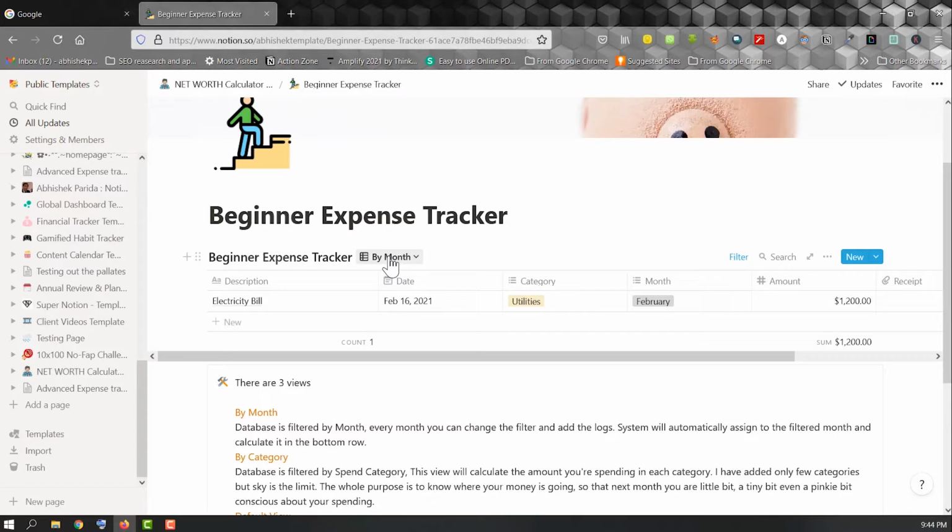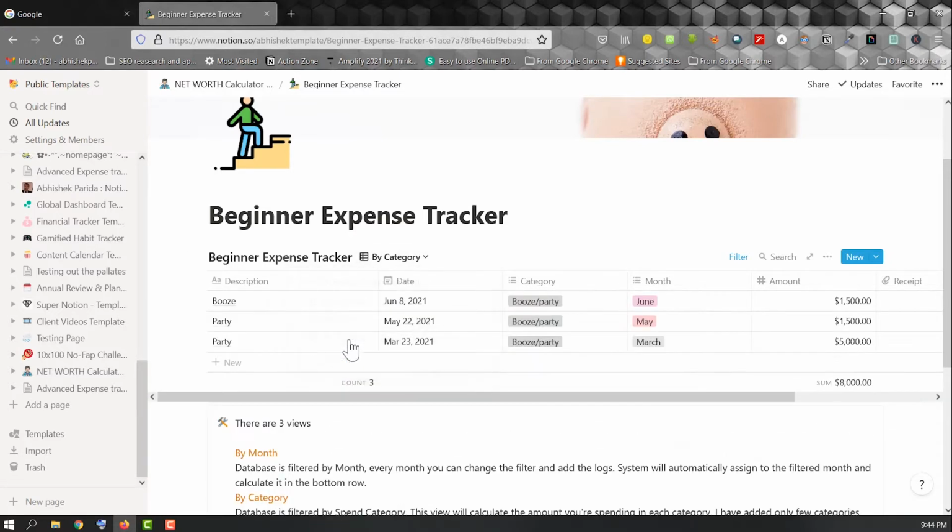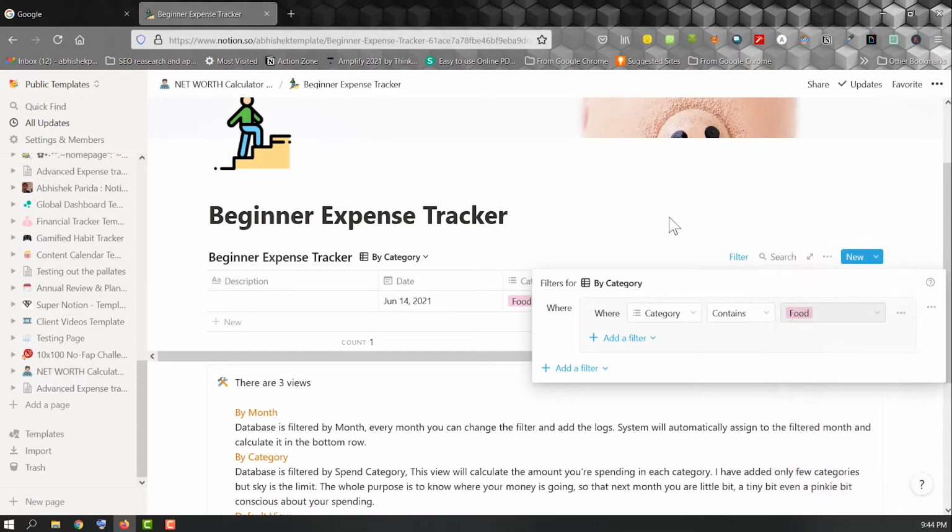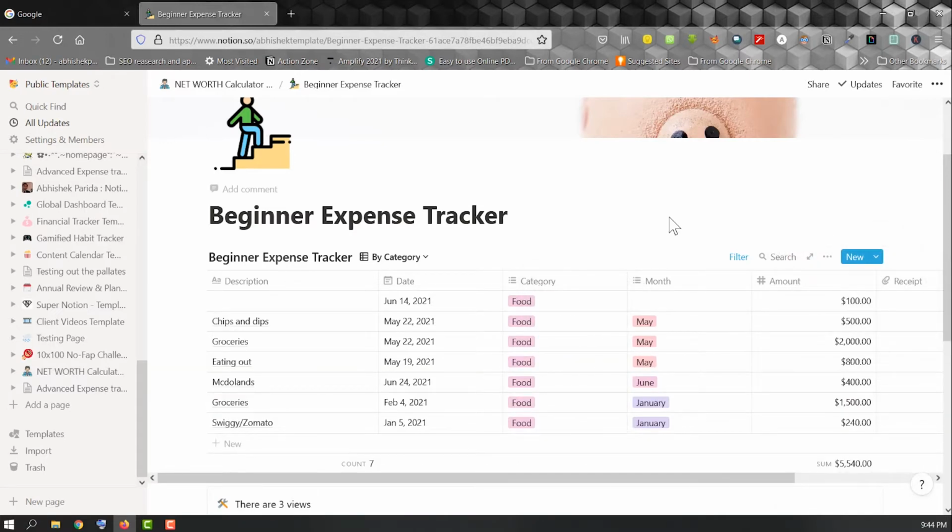For by month, you can see the spend on a monthly basis, and the category view is pretty self-explanatory. It is filtered by category. You can select various things, like food, for instance, and you will see all this data available. These views will help you understand how much you're spending either by month or by category, which is really helpful in the very starting phase where you want to figure out how much money is going out. So that is one area where it focuses.